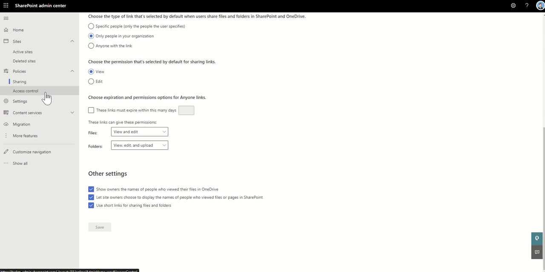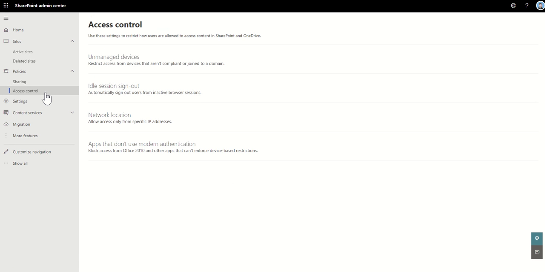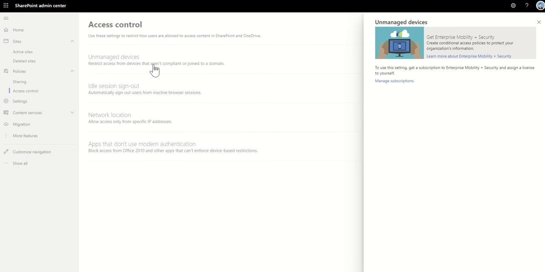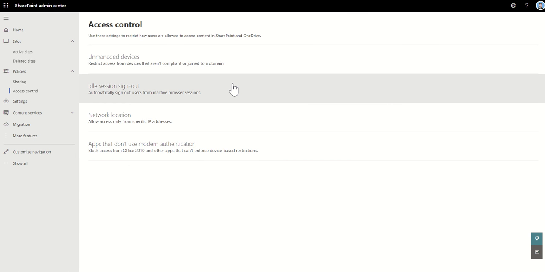It's also worth mentioning under policies, we've also got this access control area. This is more of a security layer inside of SharePoint. So this brings me on to my next topic, which is the security controls inside of the SharePoint Admin Centre. Under policies and then access control, we can do things like managing unmanaged devices. It does require that you have an Enterprise Mobility and Security license, which in this demo I don't. But this is where you can restrict access from devices that aren't compliant or joined to a specific domain, which is a great first step in securing your SharePoint environment.